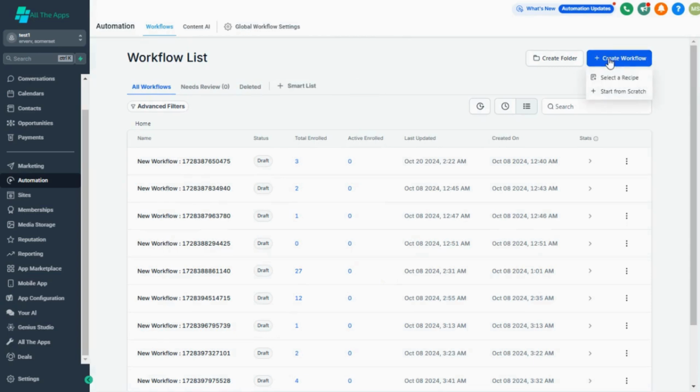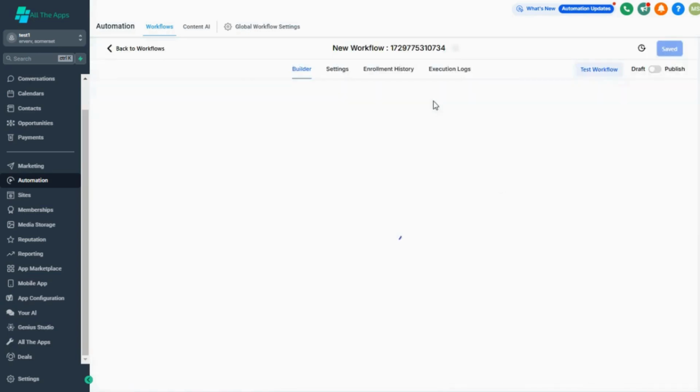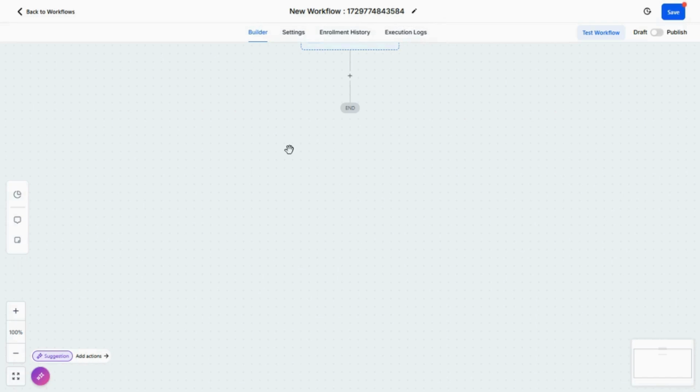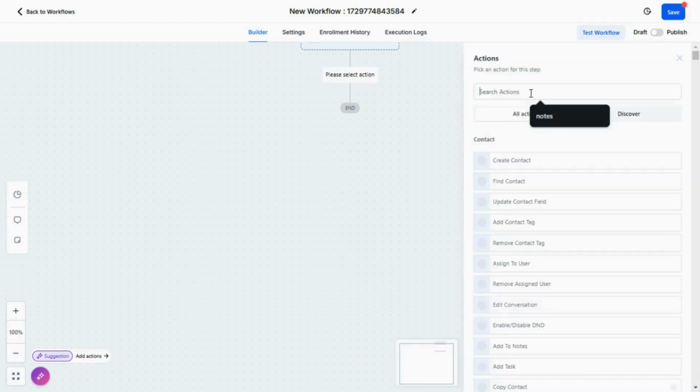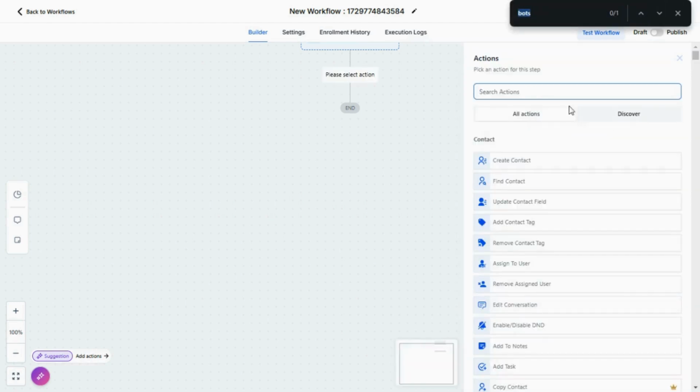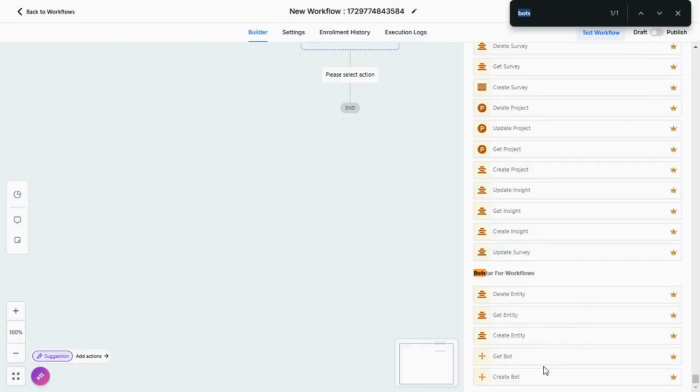Create a workflow and start from scratch. We are in the workflow builder and we have to check whether the actions are working correctly or not. Find Botstar. These are the actions available from Botstar for workflows. Let's just check one of them.